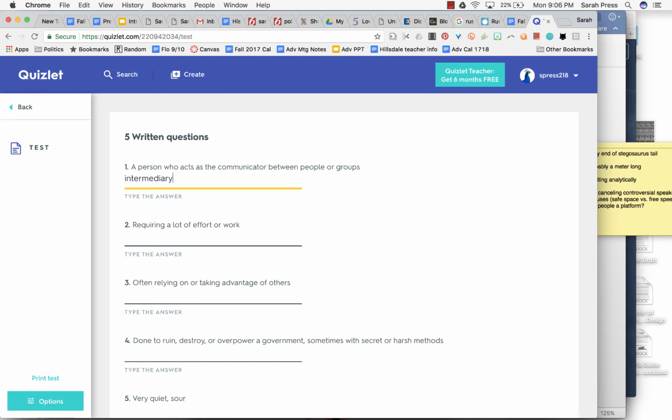Requiring a lot of effort or work, I would want to say to myself, okay, I know that's laborious. Labor means to work. A laboratory is a place where a scientist does his or her work. Often relying on or taking advantage of others is parasitical. And I know that para means alongside of, parasitical is to eat alongside of, and a paramedic is somebody who works alongside of a doctor. Okay, and that's the process that I would use to do this test.